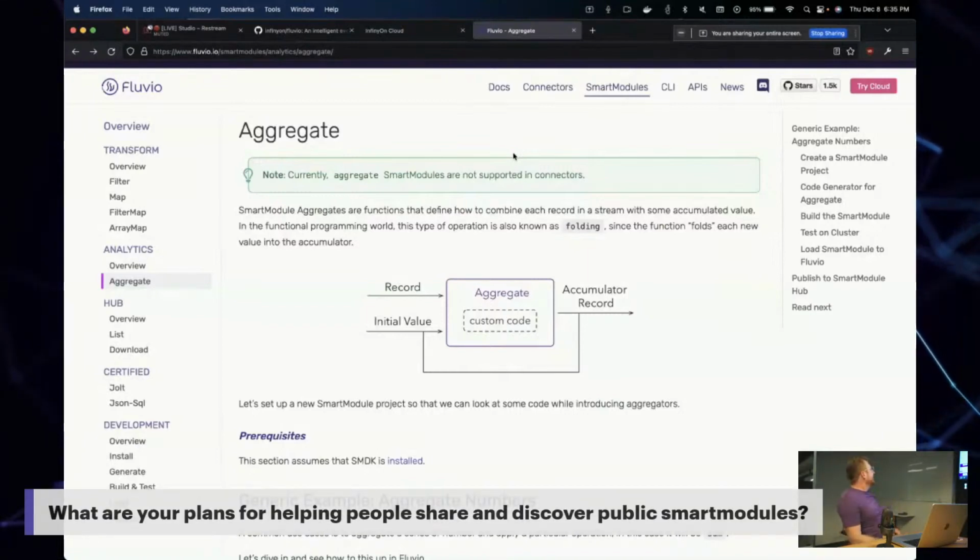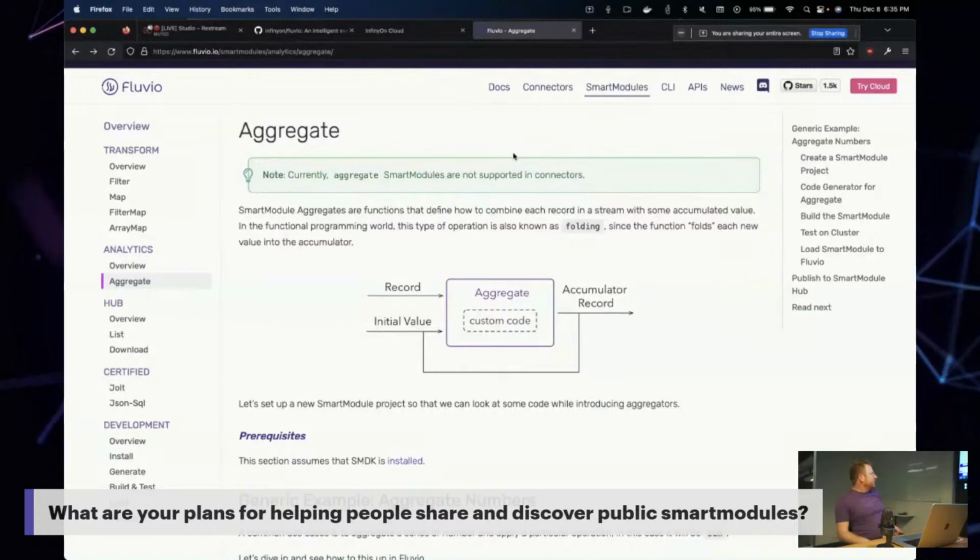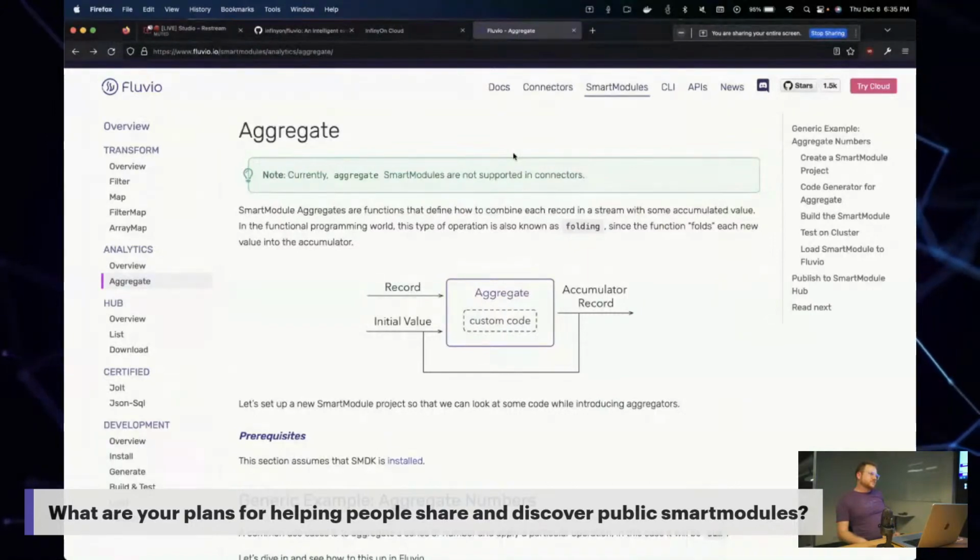We've got several more. So what are your plans for helping people share and discover public smart modules? Did we have an audience plan? I don't know. That could have been a plan. That is a question for my business people. I can tell you what I would like you to say. Yeah, I'd love to hear. You plan to use a registry, perhaps developed collaboratively with the Bytecode Alliance. That's a good answer. Infinyon is part of the Bytecode Alliance, and that's work that's underway. So that would be a really cool way to share them.